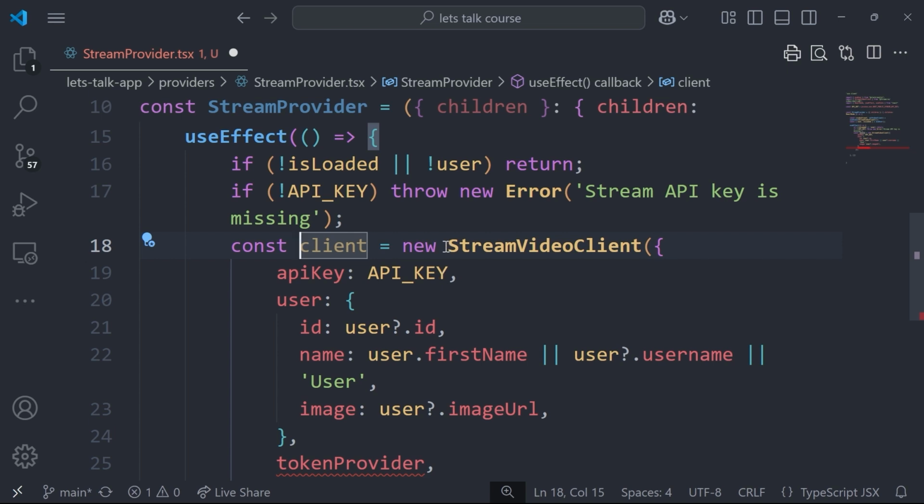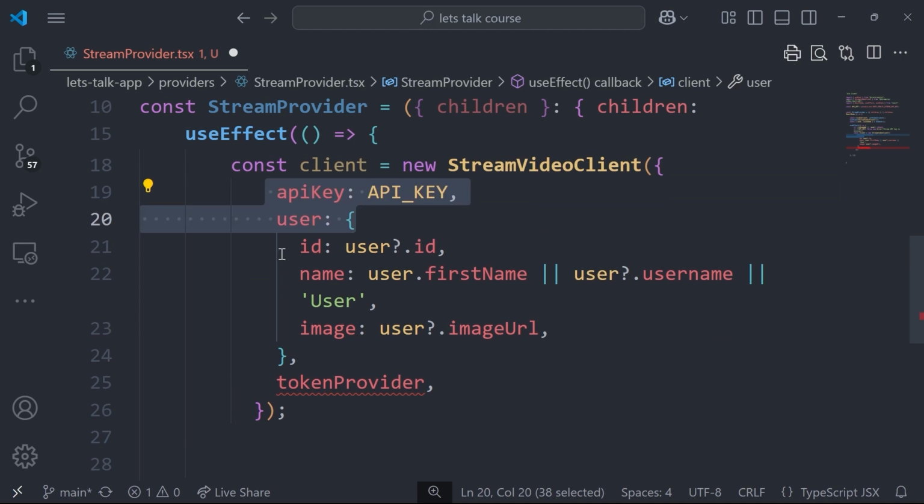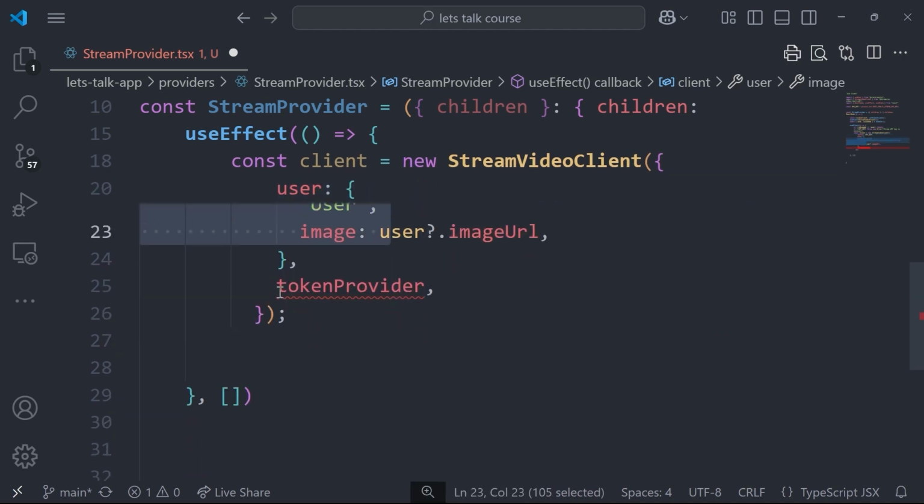And then we're gonna create a client. This client is gonna be equal to new Stream Video Client, and we're gonna provide an object to that Stream Video Client that has the API key, the user info, and a token. And that token is gonna be coming from a function called token provider. And remember, I told you before that we're gonna need to generate that token in the back end. The Stream Docs recommend that you generate that token in the back end to be secure. So we're gonna create a server action to generate that token.